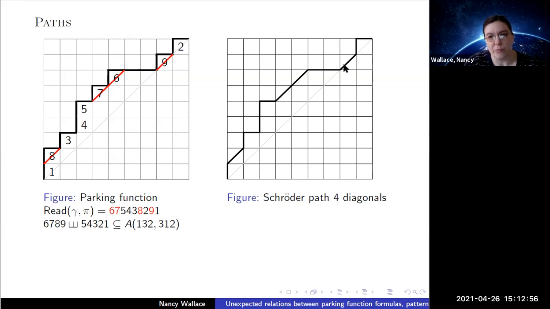So this would be a Schroeder path of 4 diagonals, because we have 4 diagonals and we also had 4 here. So I want to consider special Schroeder paths that have a north step at the top line. It doesn't have to be here, it could be here, here, here, but the last line has to be a north step, not a diagonal step. And we'll name this set tilde Schroeder path ND, N for the number of boxes of the grid and D for the number of diagonals.